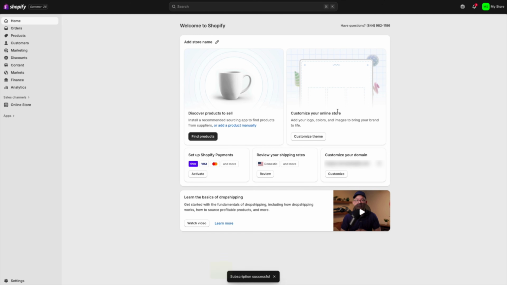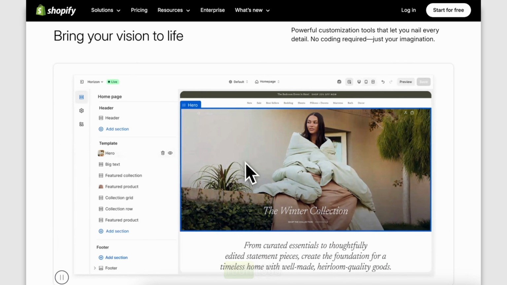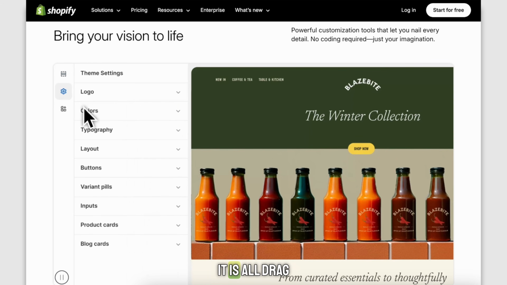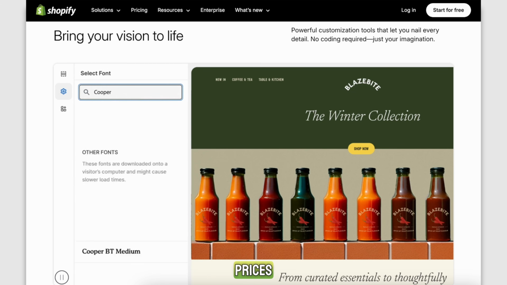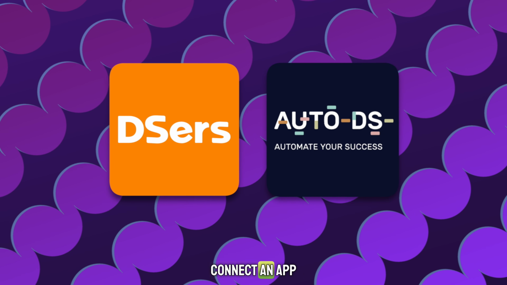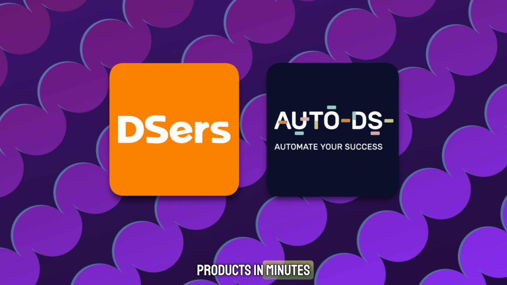Once you are inside the dashboard, here is what to do during your Shopify trial. Pick a theme and customize your homepage with your logo, colors, and fonts. No coding needed, it is all drag and drop. Then add your products with photos, prices, and short descriptions. If you are doing dropshipping, connect an app like DSers or AutoDS and import products in minutes.